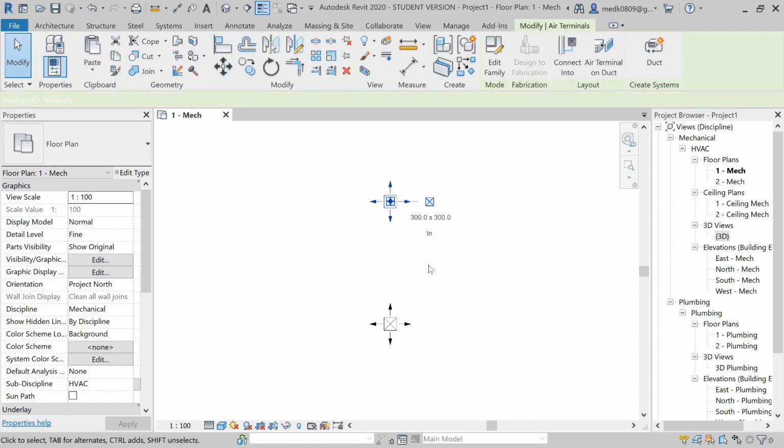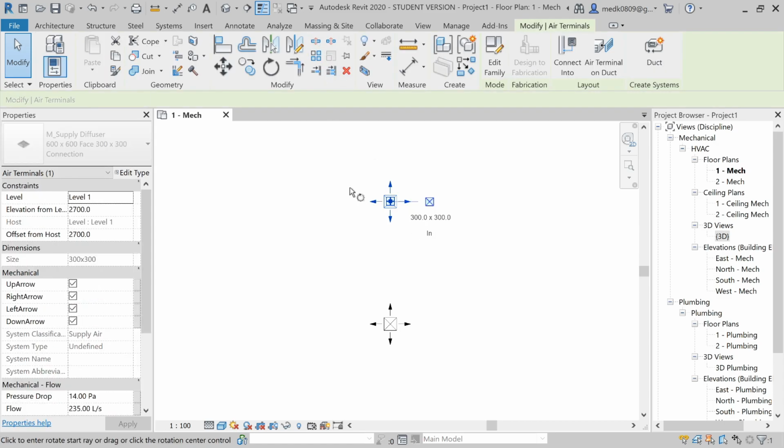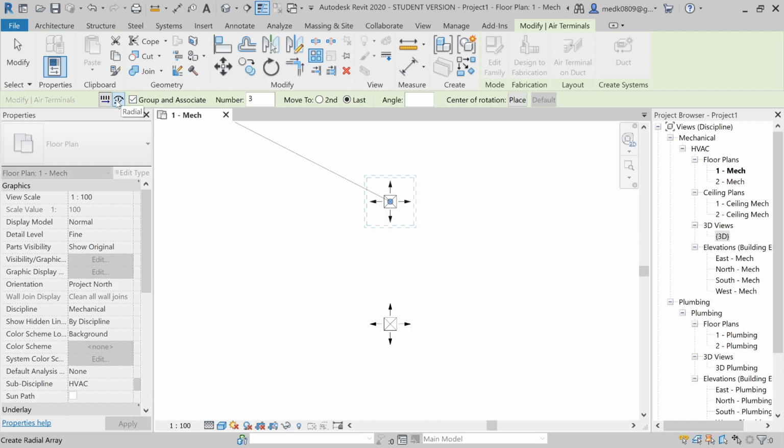So let's select this terminal and go to array. Then we'll select the radial array. Next we have the group and associate. Next we need to apply the number of copies you want to create. Next we have move to second or the last. So here let's specify the second and the angle. So here we need to specify the angle between the first and the second element. Okay, we will do later on.